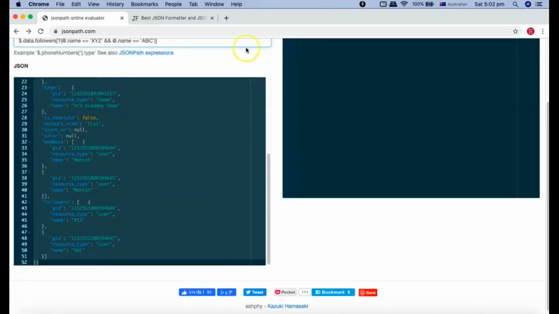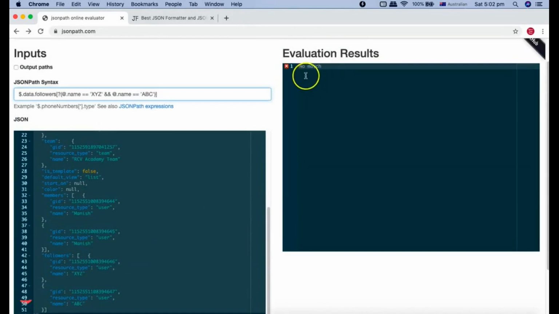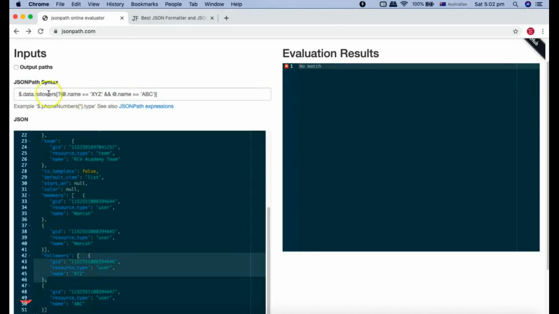Now you can see here that there is no match found. Why? Because in the followers there is no index or dictionary or object which has both these names, XYZ and ABC. Now if you change this operator to OR, you will get both the results, because what I'm filtering on is I want to filter the followers who have the name XYZ or the name ABC. So that's basically how you use your filter operator.